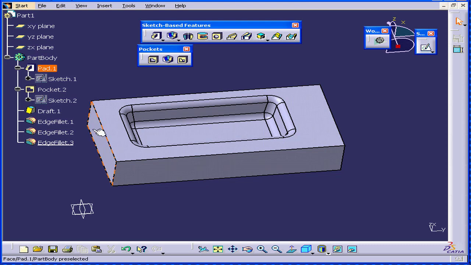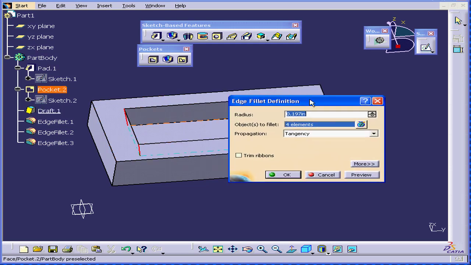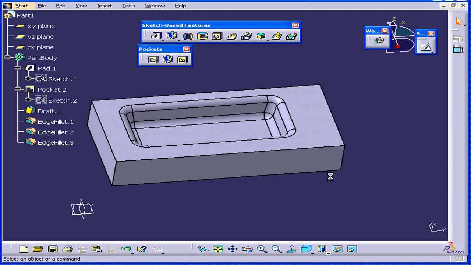As you can see in our specification tree, instead of one entry, we have a few entries. We've got a regular pocket, a draft, and 3 different edge fillets. If I click on any of these features, I will access a dialog box in which I can edit the feature's parameters. And this concludes our review of the drafted filleted pocket.